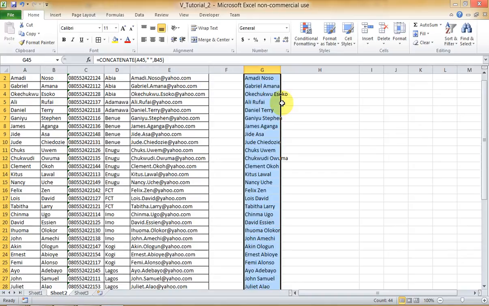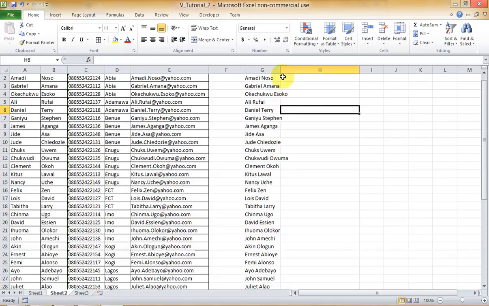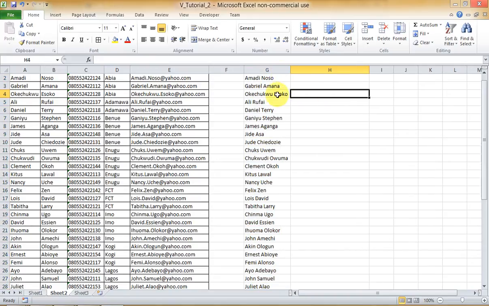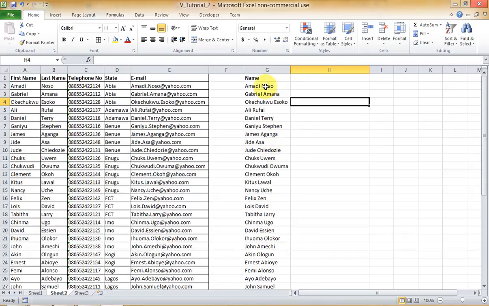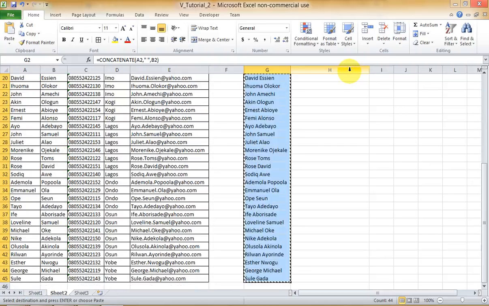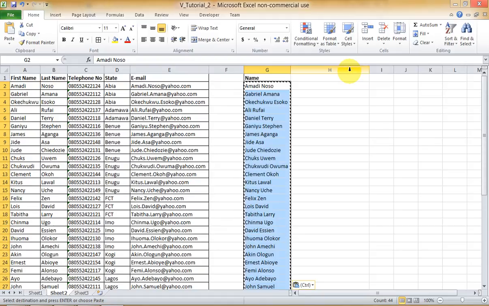Drags it down for me. Control D, so I can safely expand it so it shows every entry. Like I have said, it's always good to unlink a table from another table. In this case, since I'm not planning to change whatever is here, it's going to be permanent. So I select everything, Control C, Alt H, V V to paste as values.